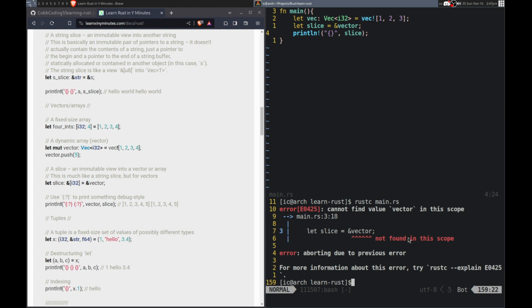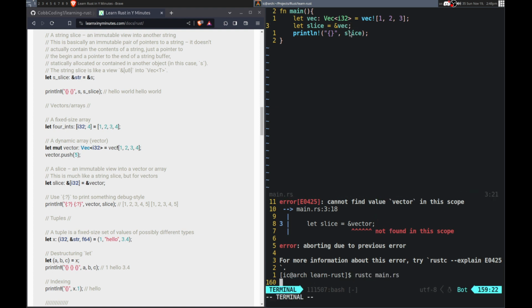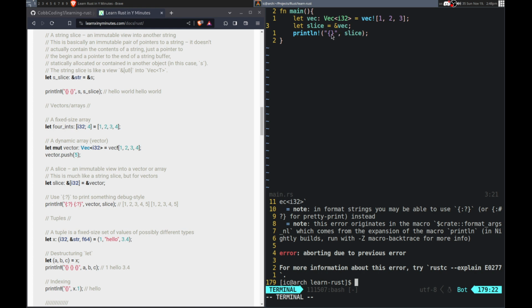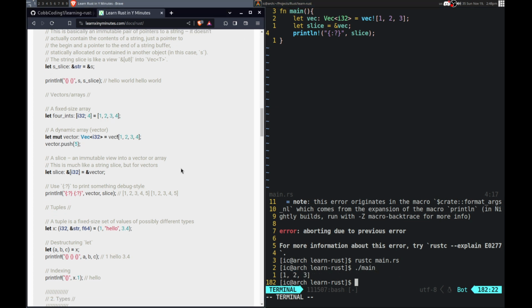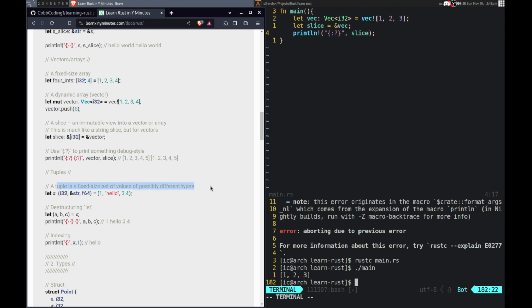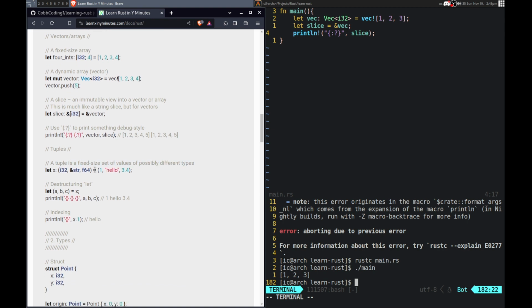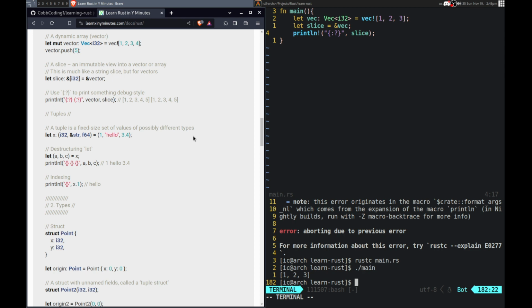Vector is not found, because it's just vec. Alright, and we get an error, but I think I can do something like that. And if I run it, there we go. So we can actually print the whole thing. So that's how you do that. Yes indeed. Alright, tuples. Oh, possibly different types. Okay. That makes sense.